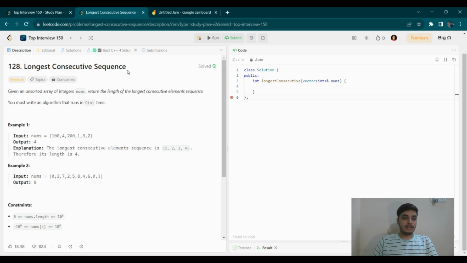And today's question title is longest consecutive sequence. So let's understand this question. What we have been given is an array of integers, and it is required to return the length of the longest consecutive element sequence. For example, in this nums integer array, the longest consecutive sequence of elements present is 1, 2, 3, and 4. So this is the length of the longest consecutive sequence.